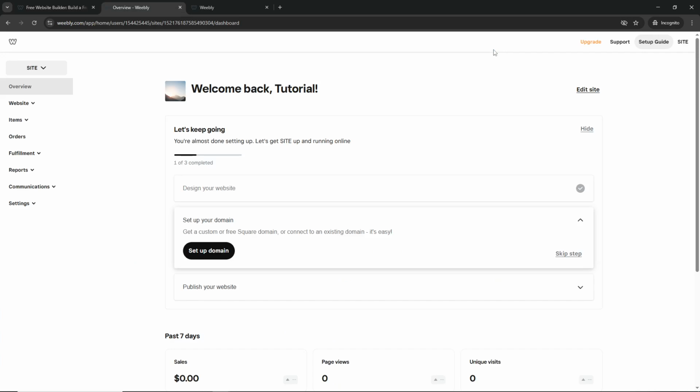Once you're logged in, you'll land on your homepage where you can manage all your sites. Now, take a look at the left-hand menu. You'll see an option labeled Website, so go ahead and click on it. Directly underneath, you'll notice Edit Site. Click that to proceed to the next stage.